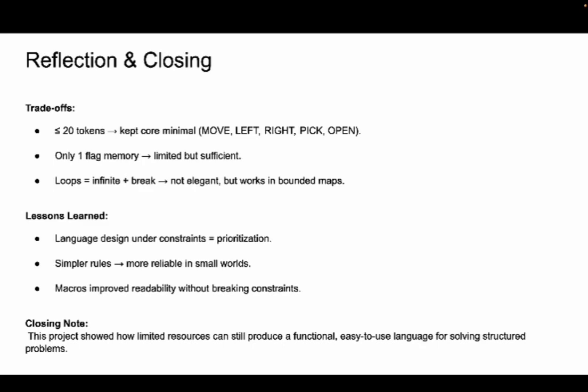The main lesson we learned is that language design under constraints is all about prioritization. Simplicity and clarity make programs more reliable, even if they lack advanced features. Also, macros helped us keep programs readable without breaking the rules. Overall, this project showed us that constraints are not just limitations, they can also guide us to create more focused and elegant solutions. Thank you for listening.